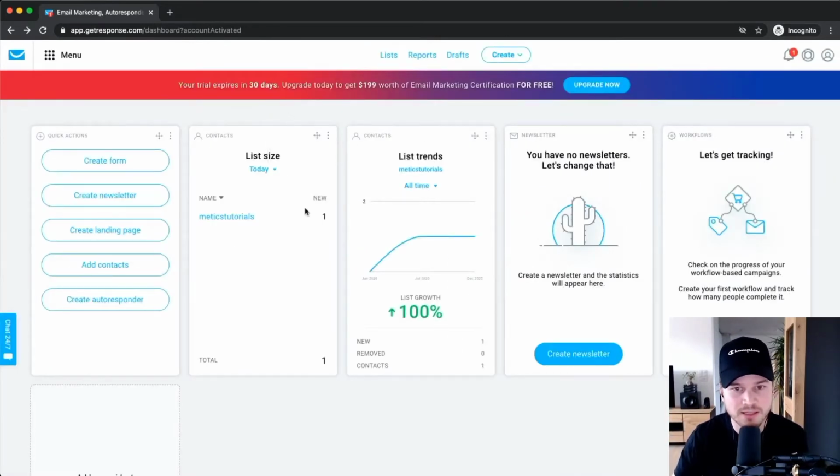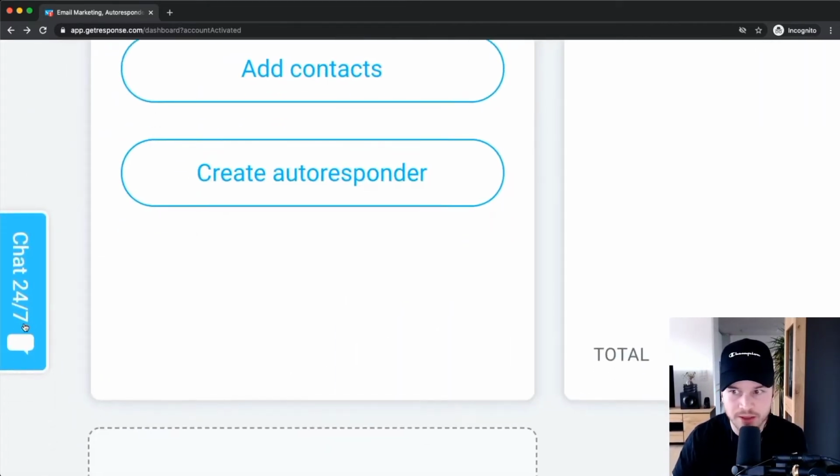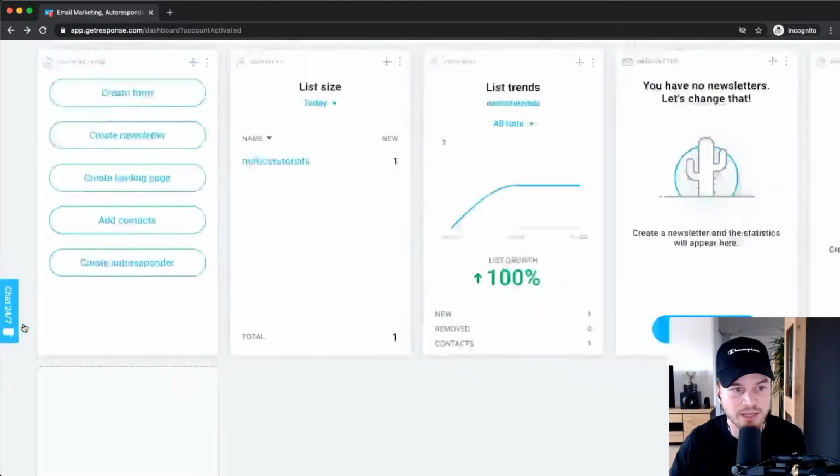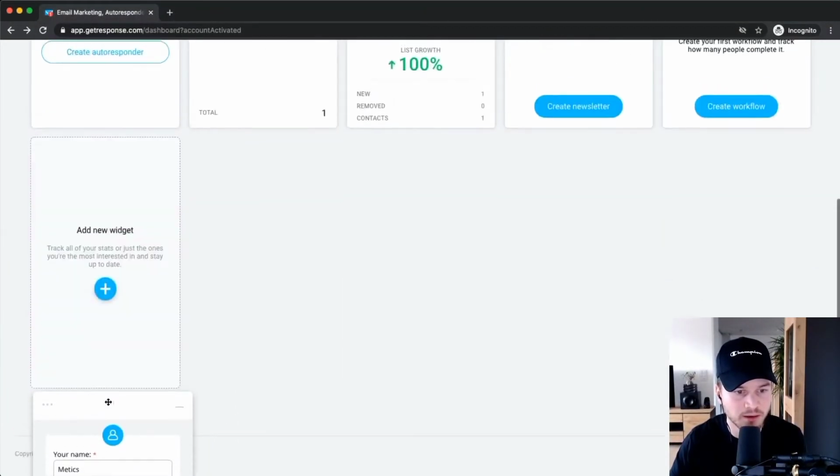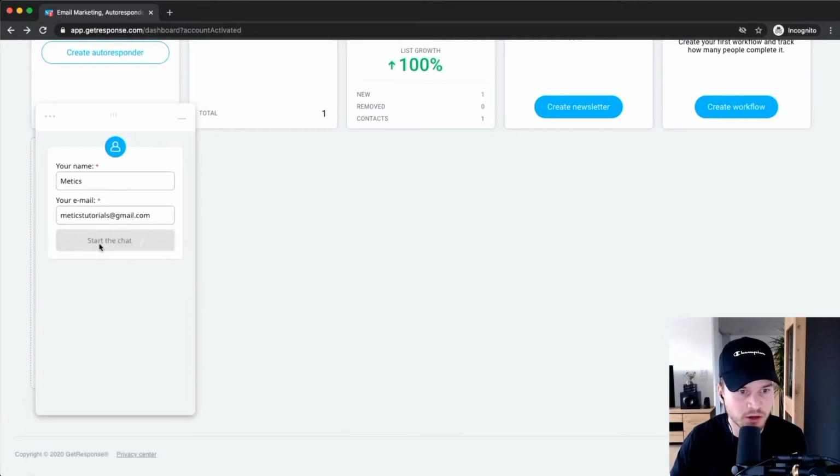And then the last thing you have to know to navigate through Getresponse is this one right here, the support. This comes in really handy because I think Getresponse has one of the best supports of all the email marketing providers that I know, because they are very quickly available and very easy to use. Because if you just click here, and then you can drag them around, you can start a chat.